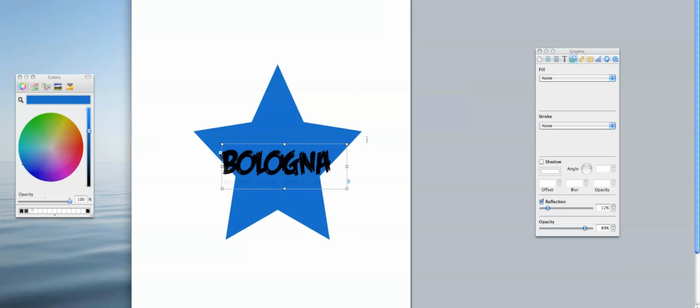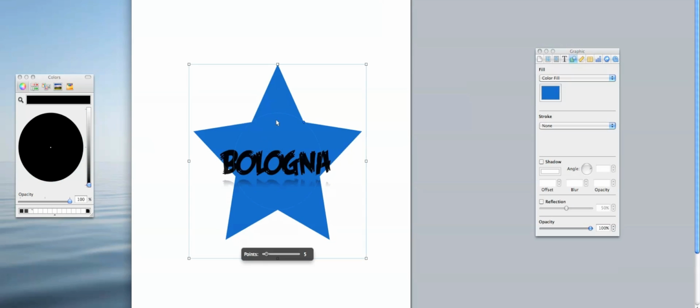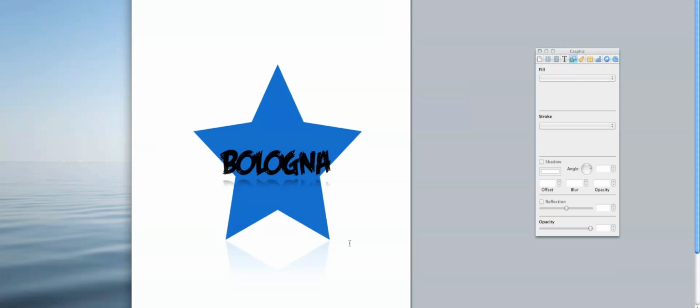And then we're going to increase the shadow. I mean the reflection, because the reflection is actually starting to look like something. And maybe we'll add a little reflection to the star. And then we've got a baloney star. Alright, so that's all you could really do.